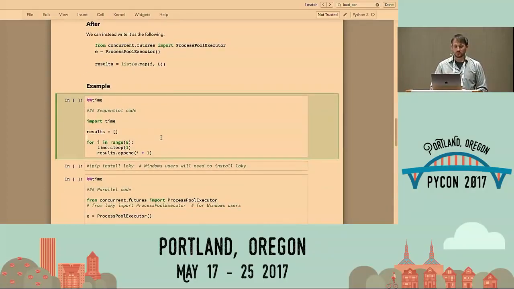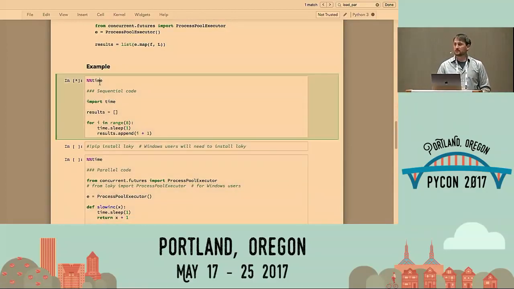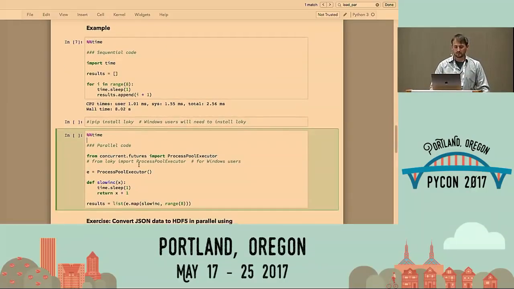Just for an example, what we want to do is a toy where we're just sleeping and then appending items to a list. We're using the time magic from IPython to see how long this is going to take. I'm sleeping 8 times for 1 second. That takes about 8 seconds. I can do it in parallel.